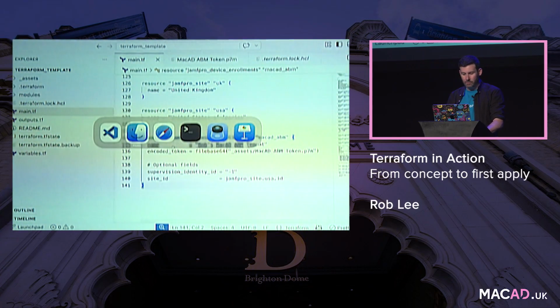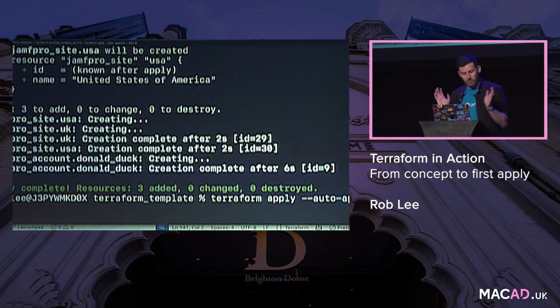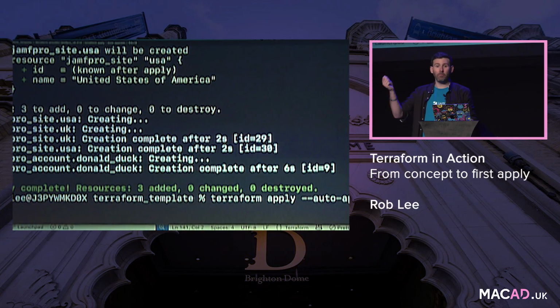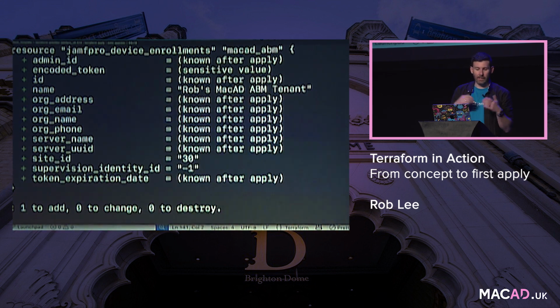So if we save that, we'll do a Terraform apply again. I'll auto-approve it, so it doesn't have to wait for me to say yes or anything like that. It's now going to go through, create that resource. It's going to prompt us and say, hey, there's only one thing to create now because we've already got the 3 existing resources, the 2 sites and the account. But now I'm going to upload that token and pop it into your Jamf Pro for you and assign it to the USA site that I've mentioned already and dynamically add that in.